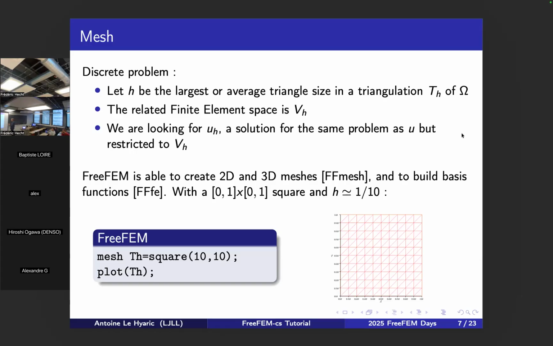But fortunately, FreeFem is able to create all these 2D and 3D meshes for you and to build the related basis functions. So here is an example of a very basic mesh, but you can do much more. And the link to everything you can do is here.